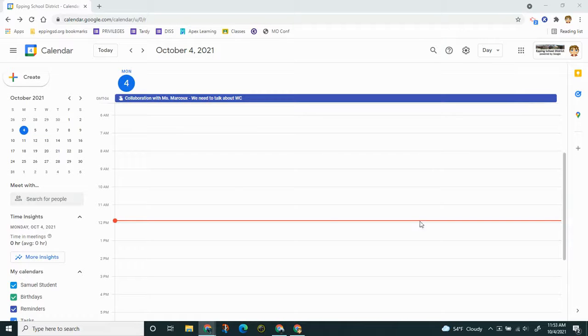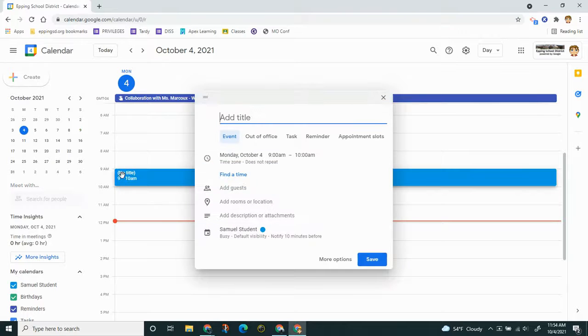Hello, everybody. We are going to go over how to book rooms using Google Calendar. So today I will use Sam's student here, and we will go ahead and try to book a 9 o'clock in the morning appointment. So the first thing we're going to do is label this. So I will label it test. And then you're going to want to pick a location.